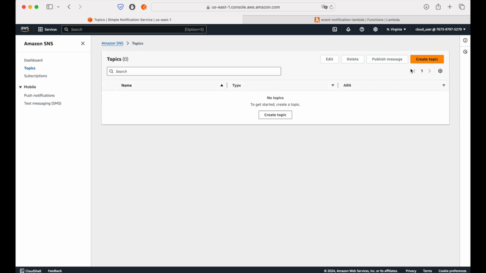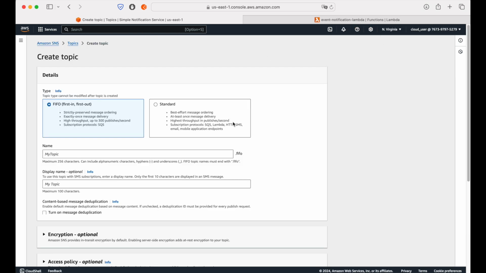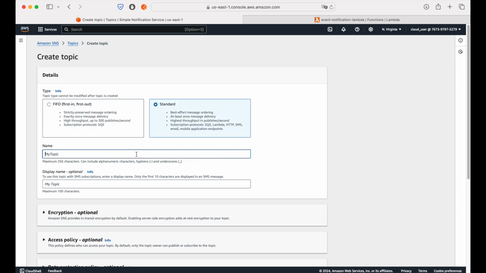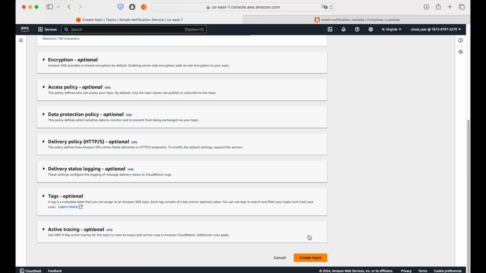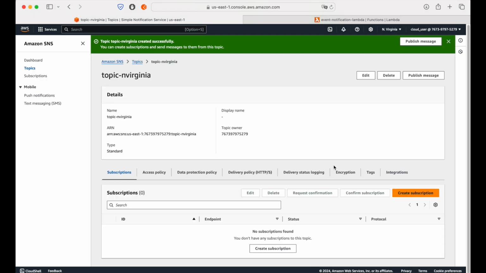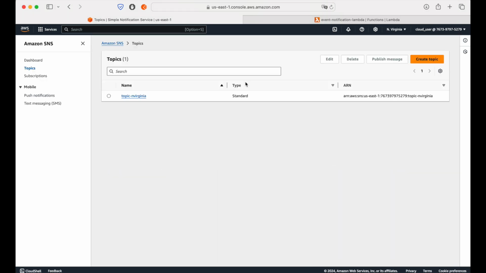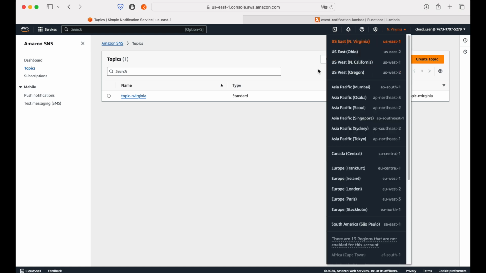and then I will go to topics, and I will also create a topic for North Virginia, and it will be a standard topic. North Virginia. That's it, and I will create the topic. So we have created both of the topics. One topic is in the Oregon region, and another topic is in the North Virginia region.